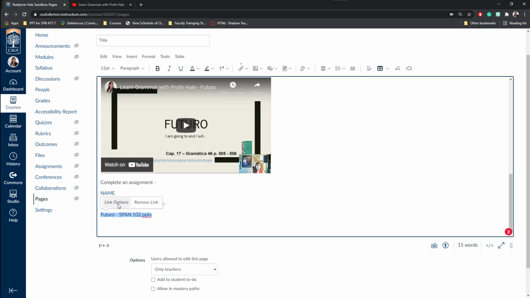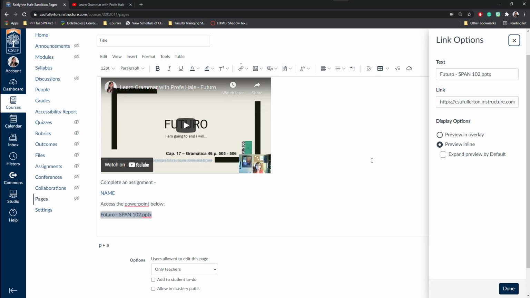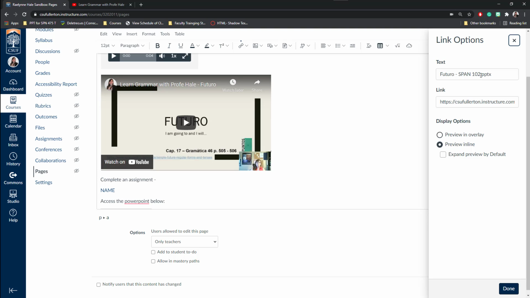I can also click on this and click link options. This way I can decide what the text says. Maybe I don't want it to say PPTX. Maybe I want to change it to PowerPoint.